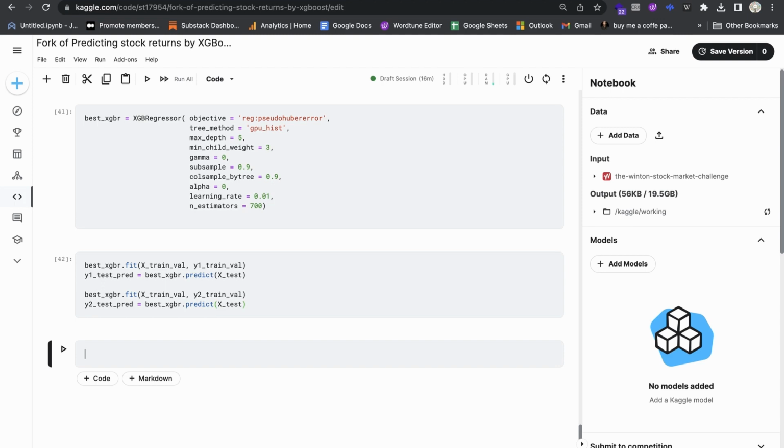Next, the trained best_XGBR model is employed to make predictions, y1_test_pred, on the test data, x_test. By utilizing the learned patterns from the training and validation data, the model generates predicted values for the target variable, y1, based on the provided test features. Subsequently, the same best_XGBR model is refitted on the combined training and validation data, x_train_val, y2_train_val, but this time for the second target variable, y2. This allows the model to learn the pattern specific to the second target variable.